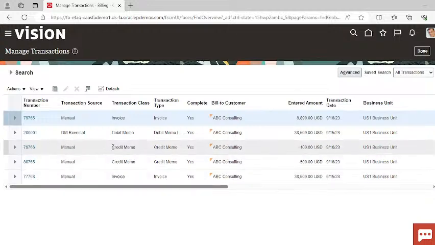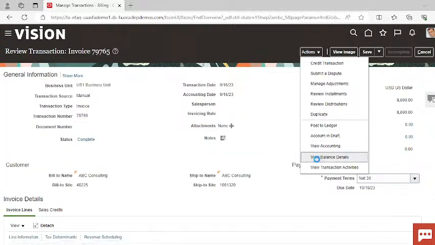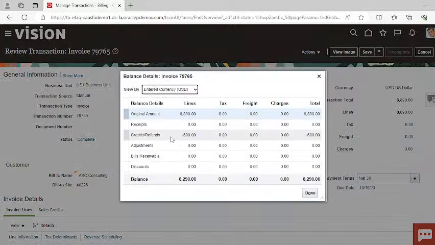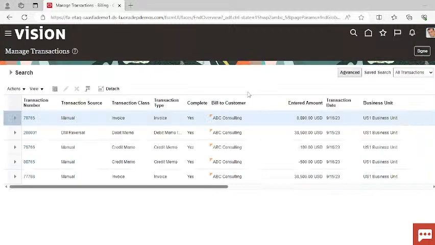You can see the credit memo that we have created. It is also showing under the transactions, and this is our original transaction. Click on it, and from actions you can see the balance. You can see here the credit memos that we have created against this transaction amounting to 600 have been deducted by the system, and the final balance is 8290. So we have created the credit memos taking the reference of the original transaction.